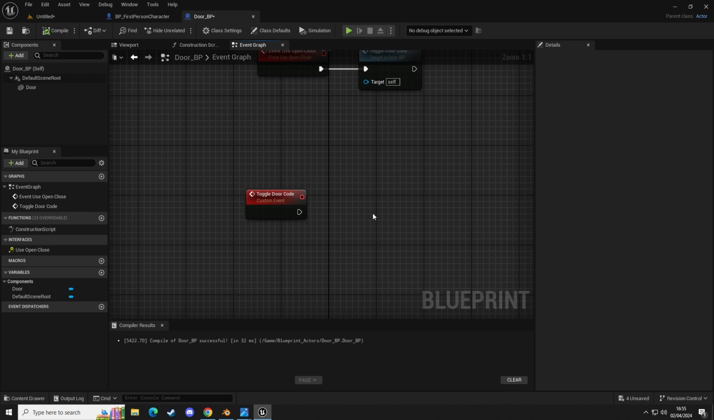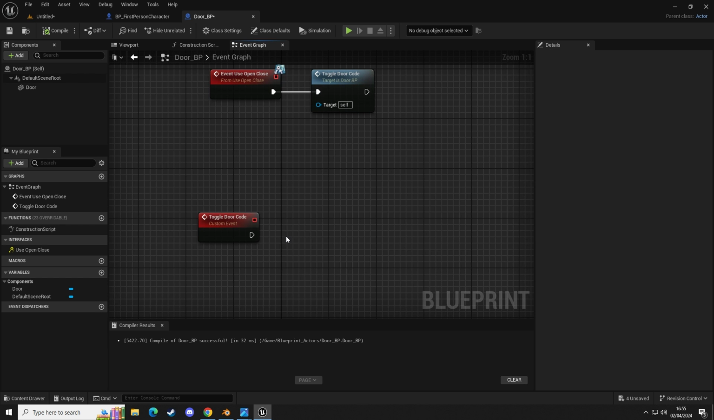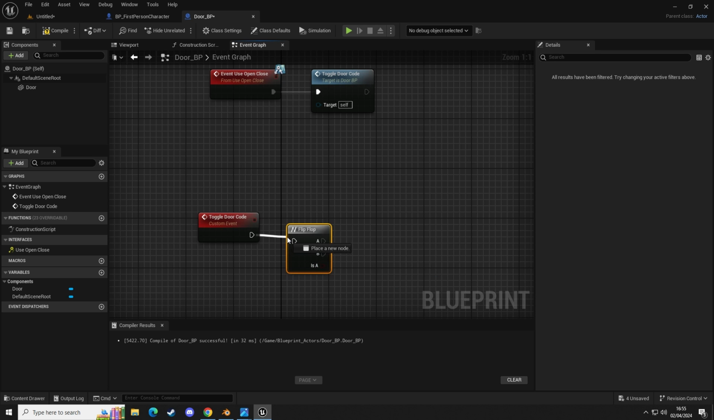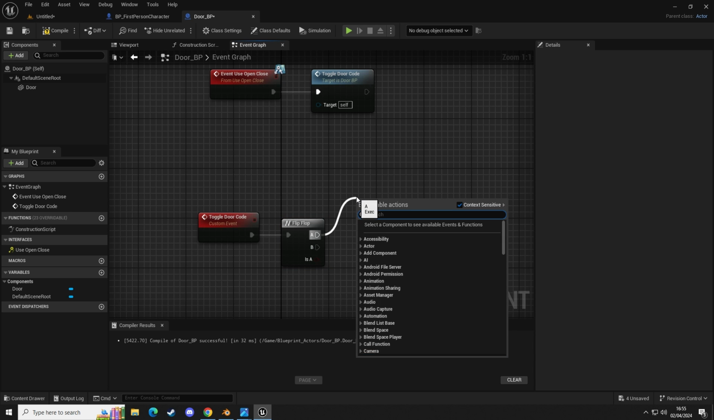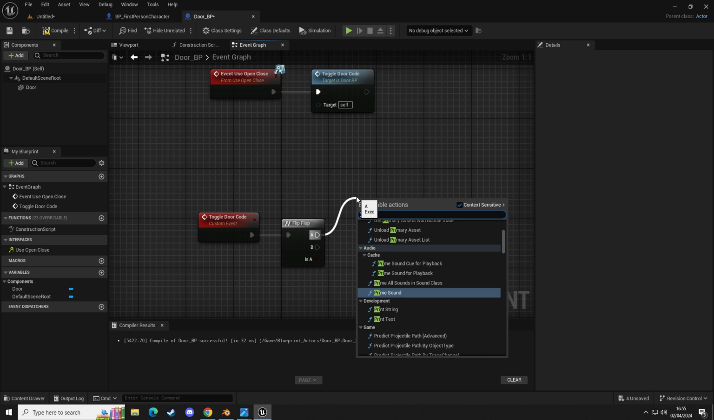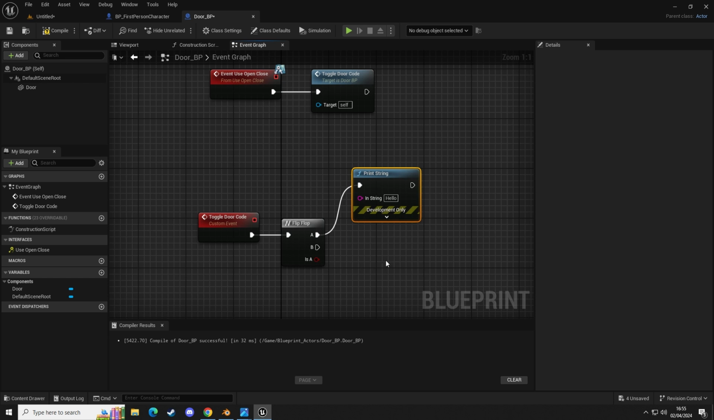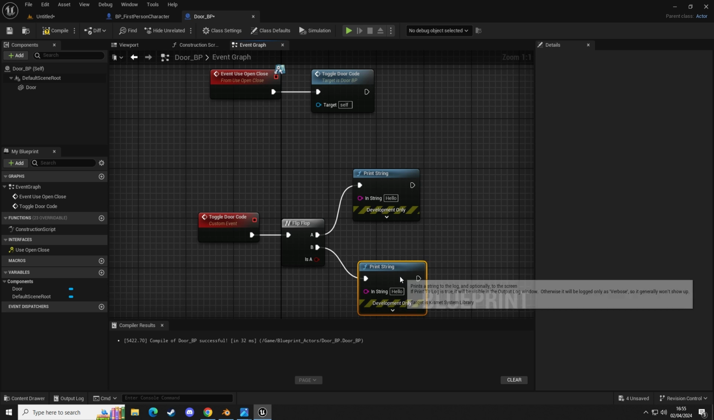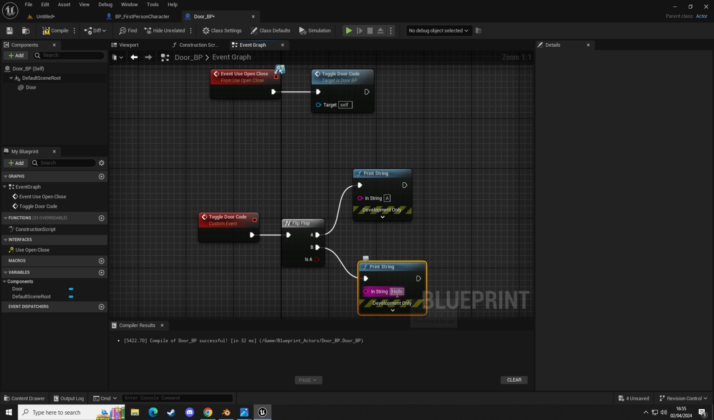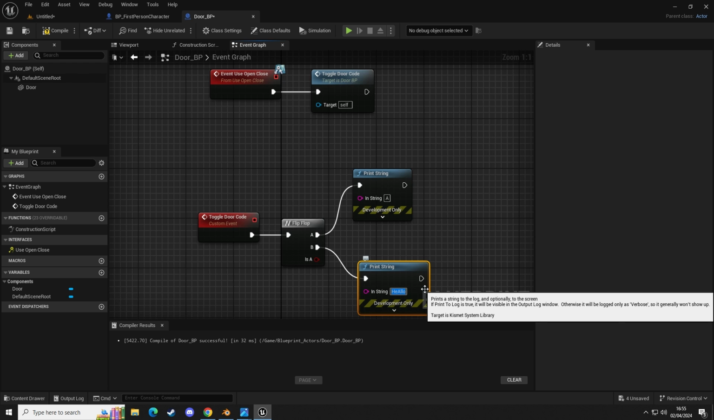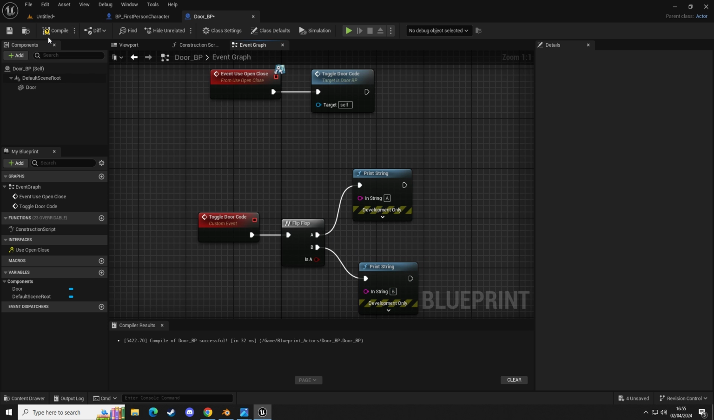And to show you that work, let's do a flip flop. There we go, and then connect that up. And then out of here, we're going to get a print string. We're going to copy and paste, connect that one into B, and then this is going to be A, and this is going to be B. There we go. So we're going to go A, B.